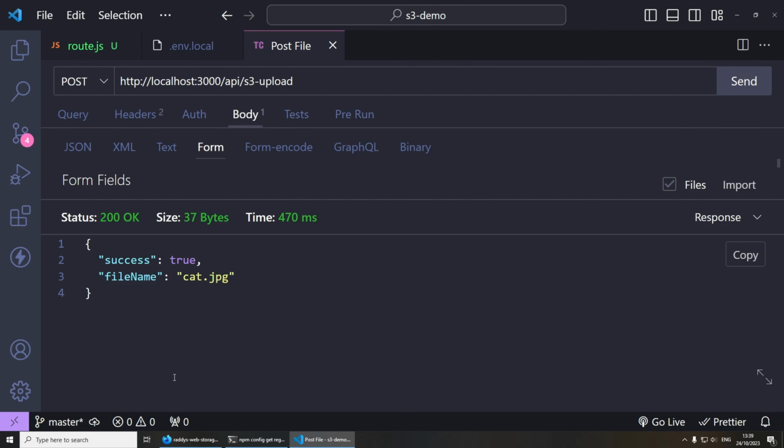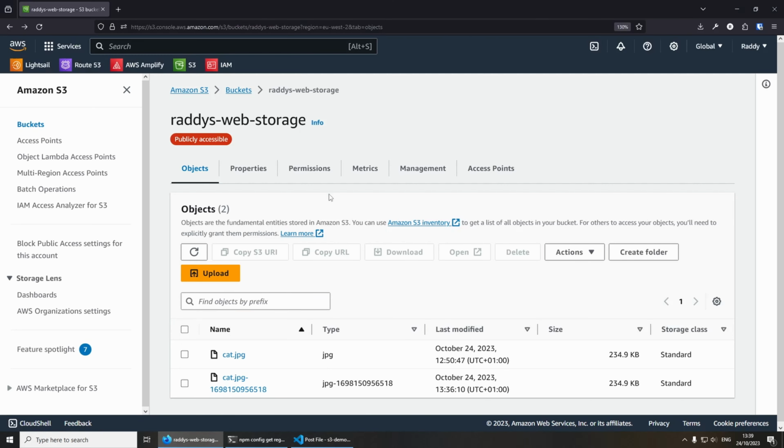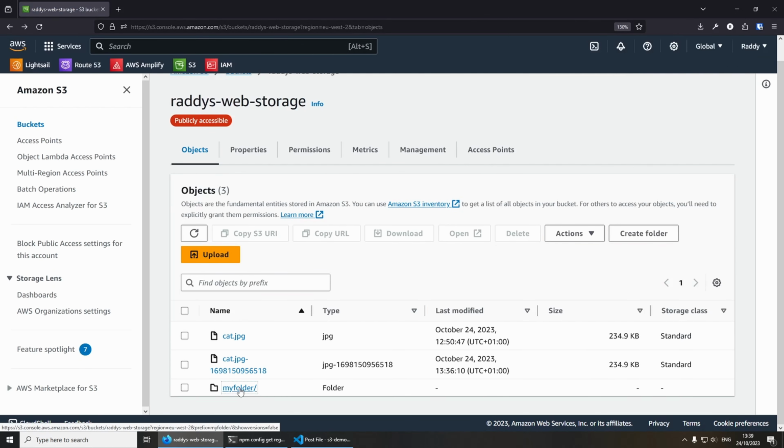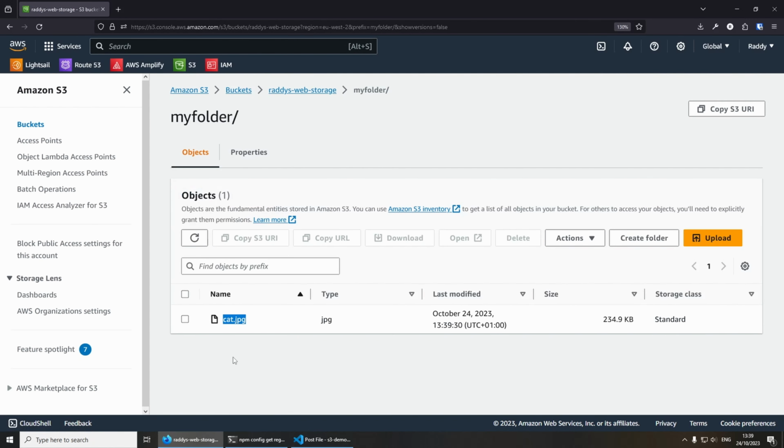So success true, file name cat.jpg. If we go back, refresh, we should be able to see my folder here at the bottom. Click on it and you see that we're getting cat.jpg.